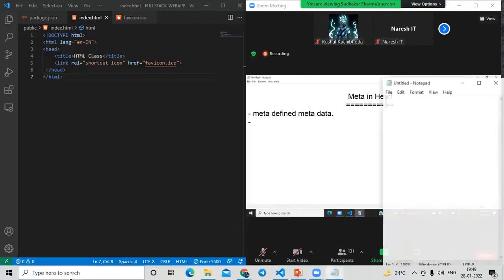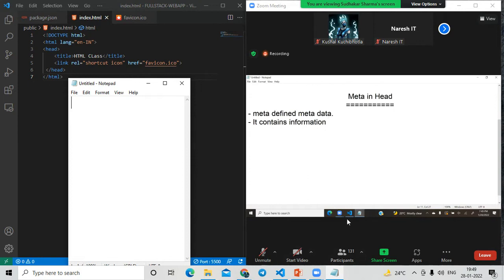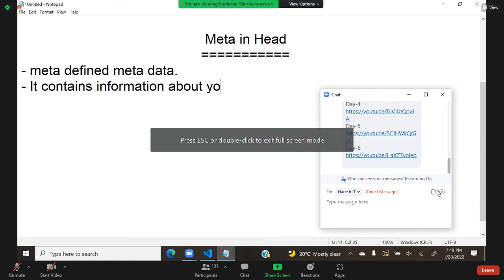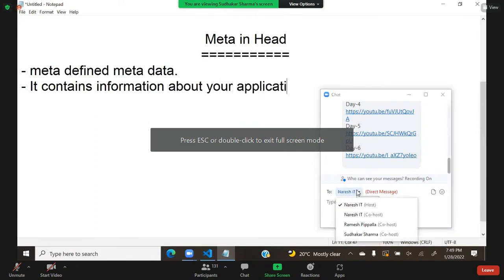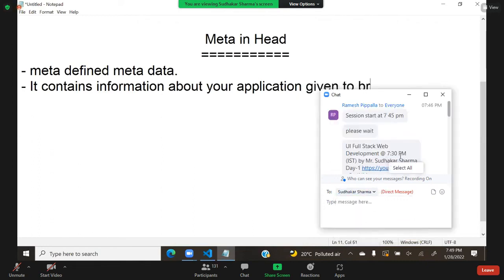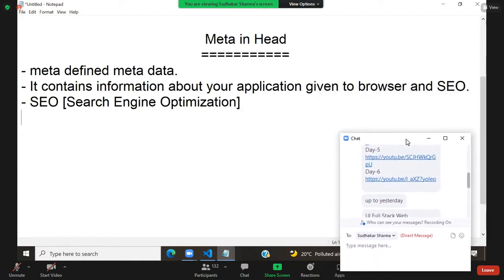Metadata means it contains information about your application. It contains information about your application given to the browser and to SEO. SEO is actually search engine optimization.